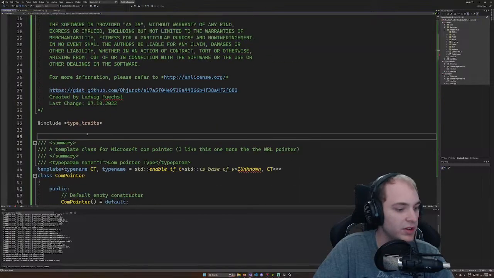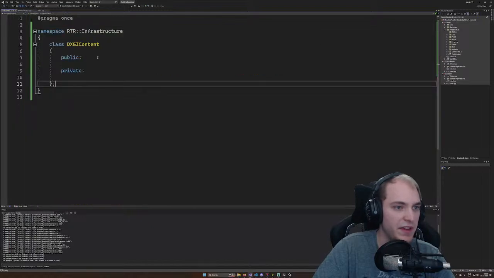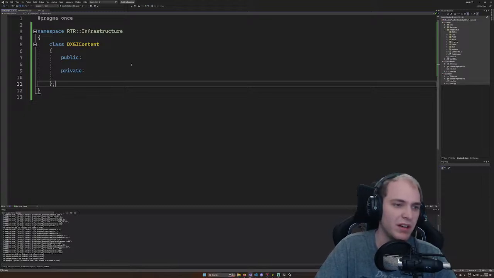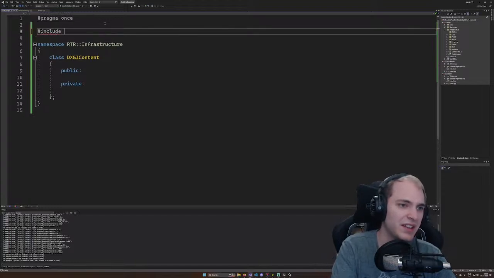Now it looks like it should look. I was never a fan of Microsoft's default implementation of the COM pointer. I don't like it. I really hate it. What is it? WRL COM pointer, Windows Runtime, whatever. How is it called? Is it called COM pointer or just pointer?